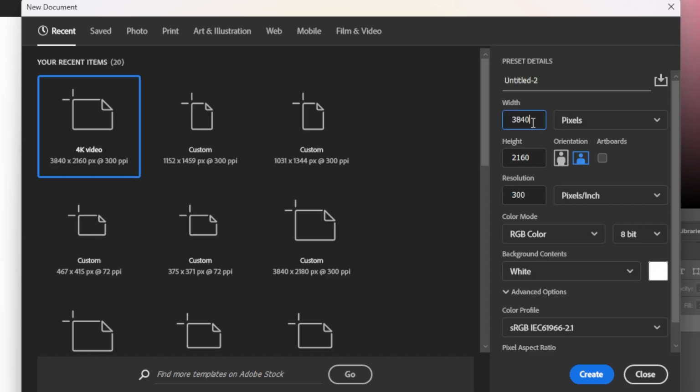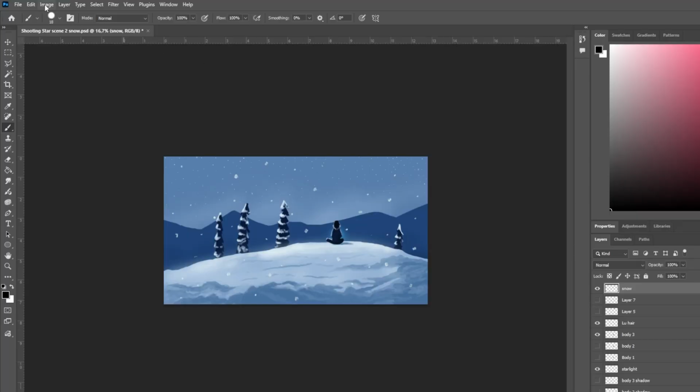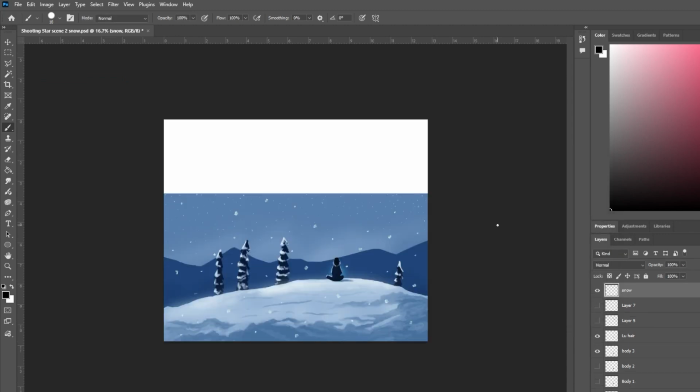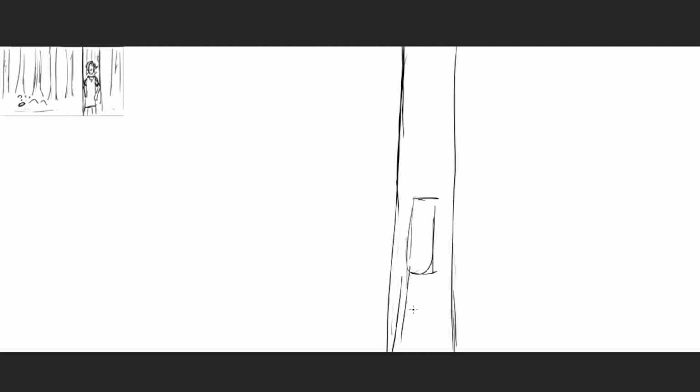You can also just start off with a wider canvas when you make the document. By the way, if you have already drawn your image and you only realize later that your canvas needs to be taller or wider, you can use these arrows to tell Photoshop in what direction you want to expand the canvas. And now for the artwork.